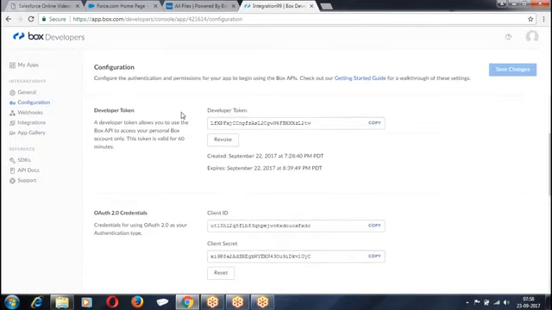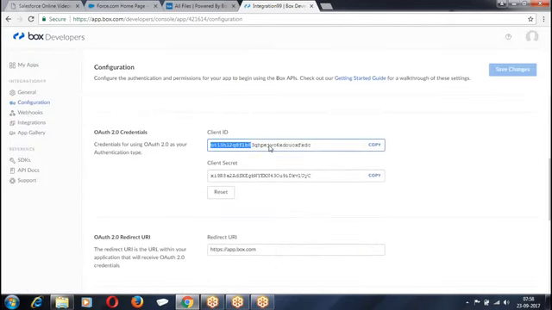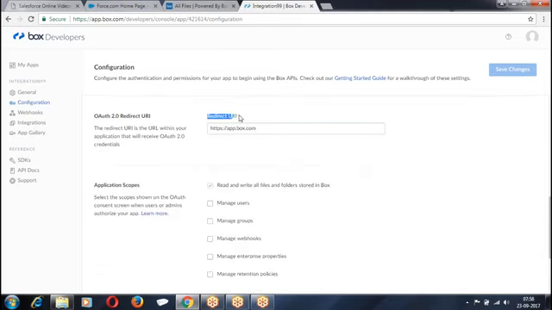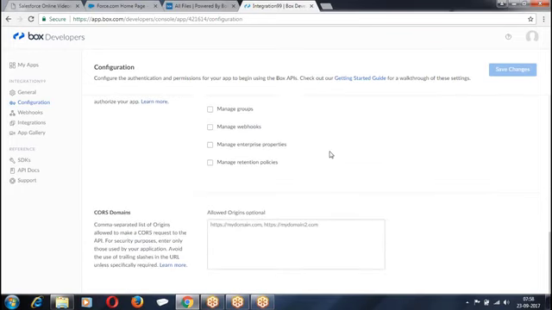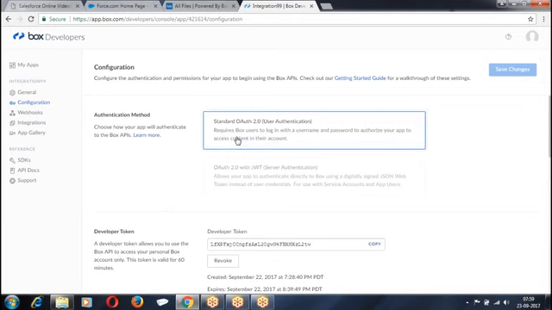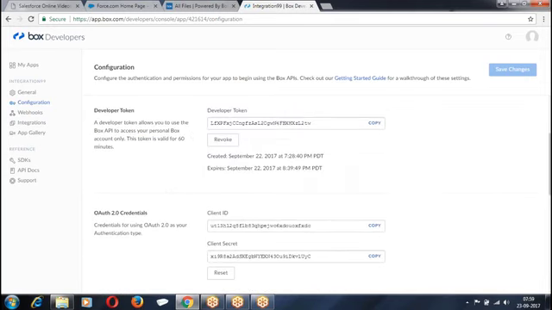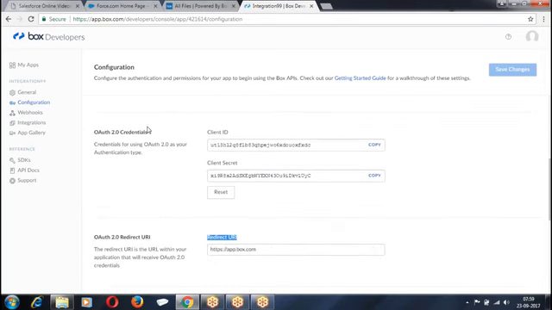The moment you create it, what are you getting here? Client ID, client secret. Now you're getting the redirect URI. This is the data we are getting. Are you getting the point here? So when you create a connected app, we need to know the client ID, client secret, and redirect URI.